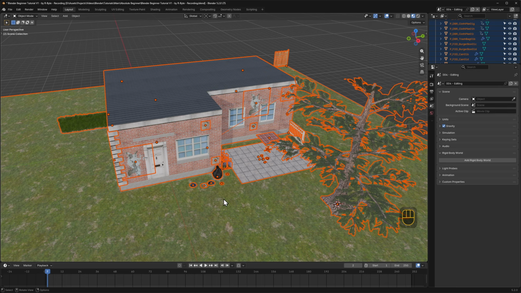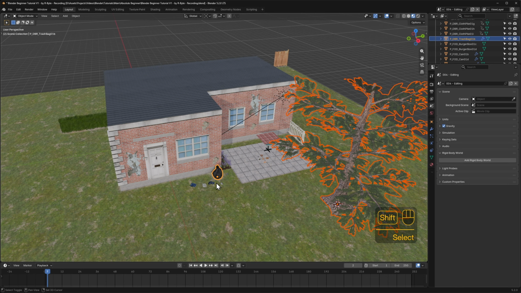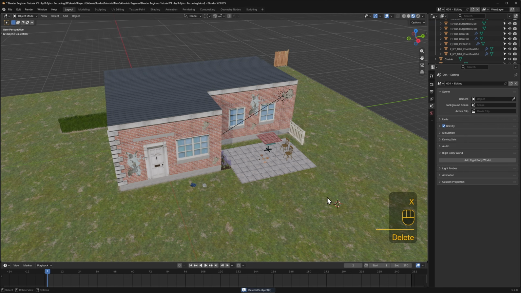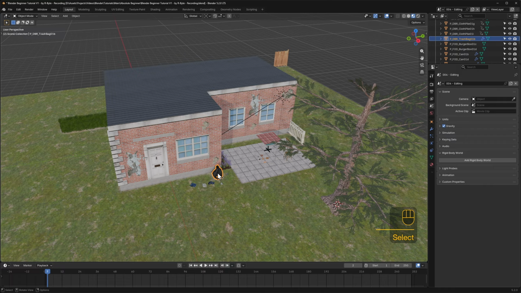Important, if something is already selected and you start selecting more with Shift held down, the first selection remains selected. So if you press Delete, for example, the tree will also be gone. We don't want that. The first click you make is a normal click. Then only that is selected. After that, click everything else while holding Shift. Then X, delete. And you can now repeat this for the rest of the house.